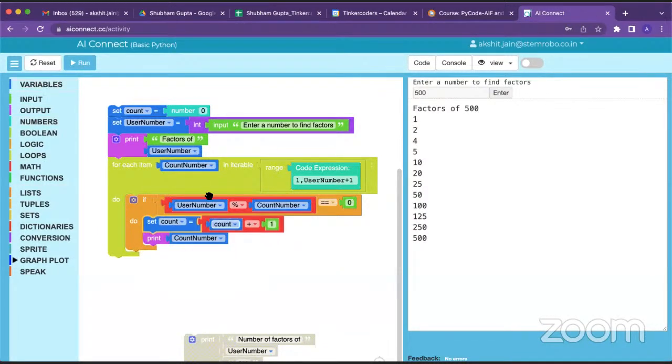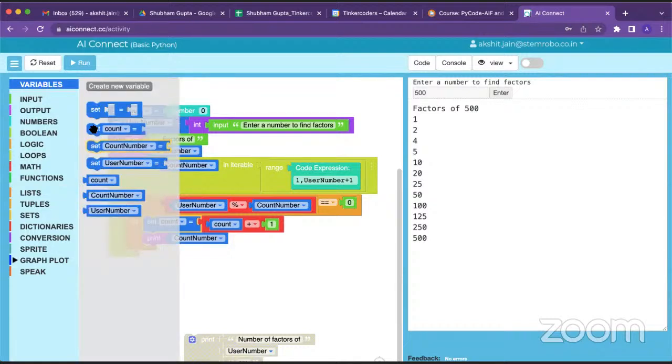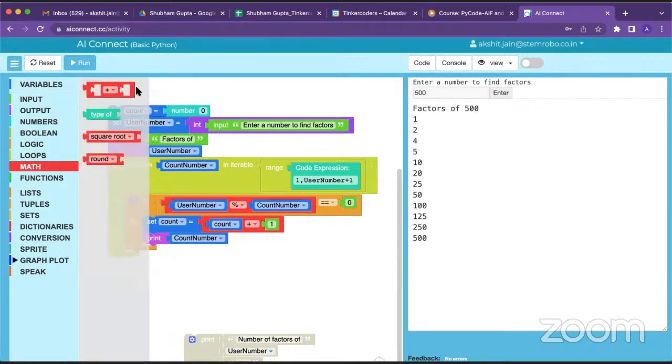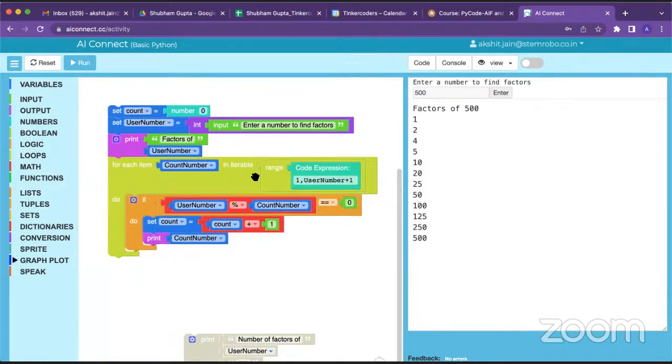Okay, these are simple blocks. I go to variable, set count is equal to, I use a math block, count plus 1. So whenever my computer is finding out that the corresponding number is a factor of the given number, the value of count will increase.